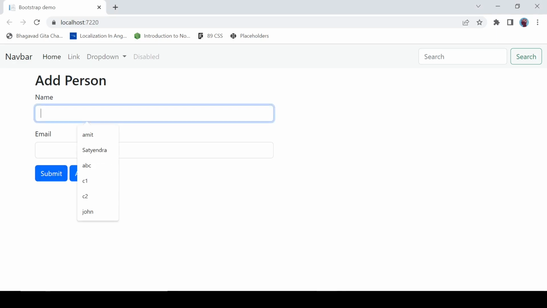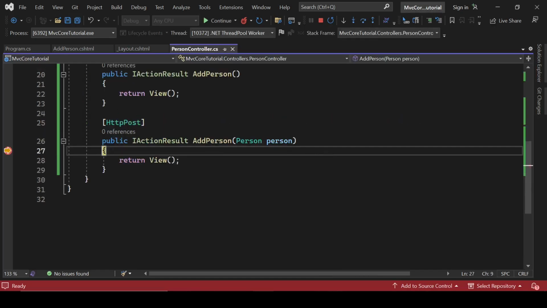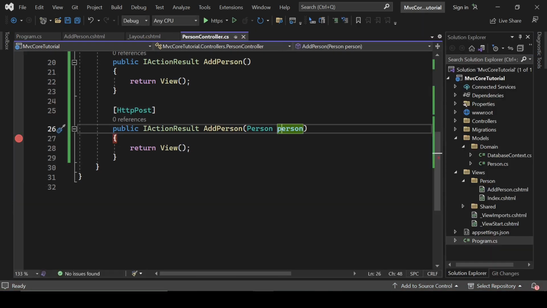And let's add something here. Name equals to John, email equals to John@xyz.com, and let's see we are getting values or not. So first of all, we are hitting that AddPerson method, and yeah, we are getting values. So till this point we are fine.